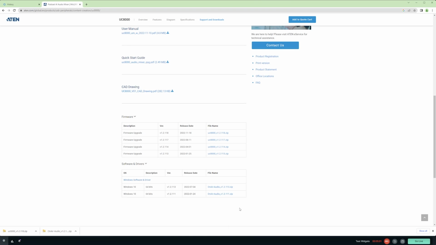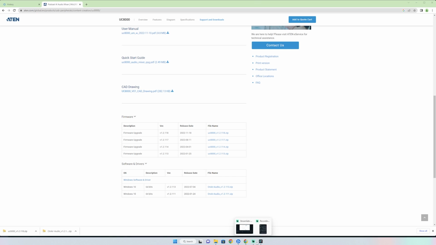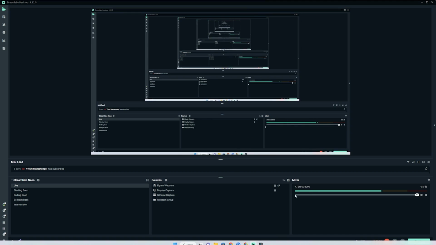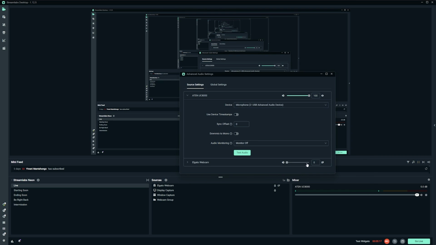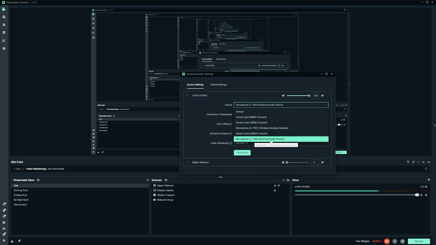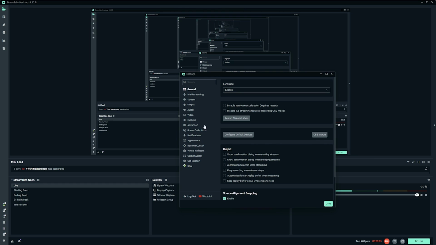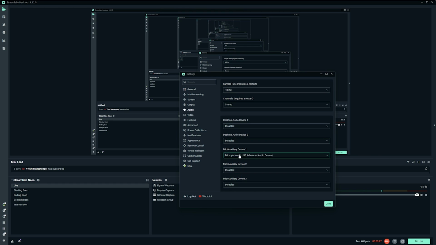Now, if you want to set this up in Open Broadcast software, it is pretty simple. Open your broadcast software and you'll see I've already named this the ATEN UC8000. It doesn't pre-name it for you, unfortunately, but what you'll do is you'll go into properties and you'll make sure that the microphone, the USB advanced audio device is selected. You can go into your main settings into audio and then have this as your mic auxiliary device, one being that.